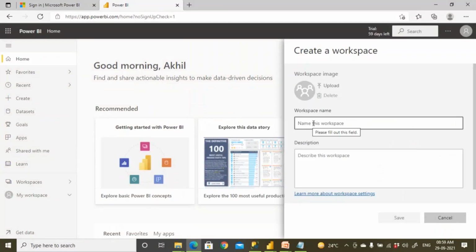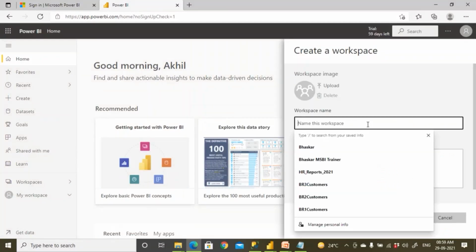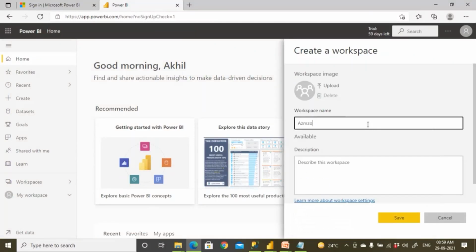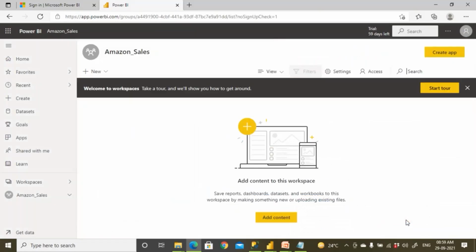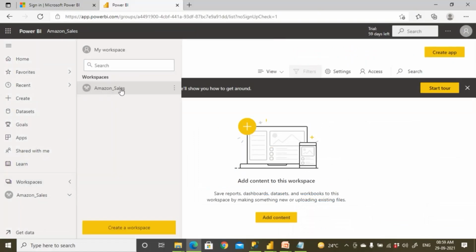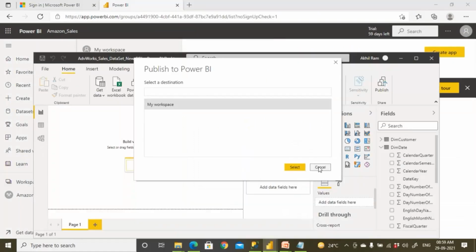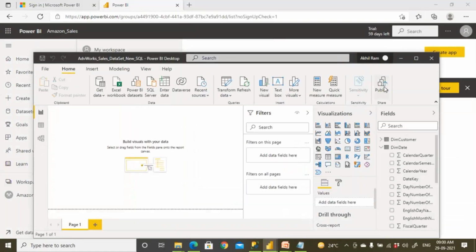Now this time it is allowing me to create a workspace. The name, let me say, is Amazon_sales_reports or data set. So Amazon sales, I have created. Now I click on the save button. Now one workspace is created, Amazon sales. When I go to workspaces, you will be able to see this workspace. Now I go back to Power BI Desktop. Now cancel this. I click on publish once again.